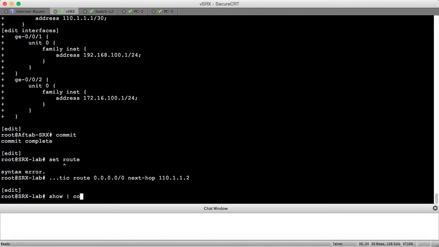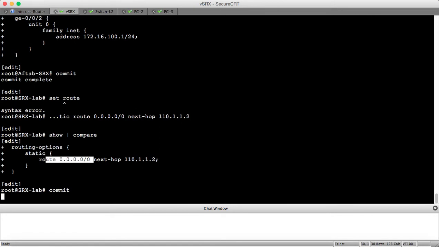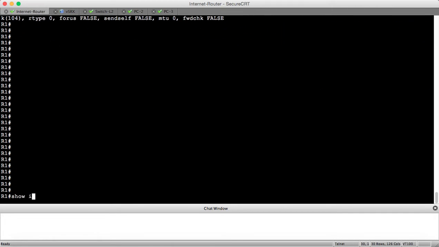Show compare. Static routes, right, comments, just to make sure what is the IP address I have. Show IP interface brief.